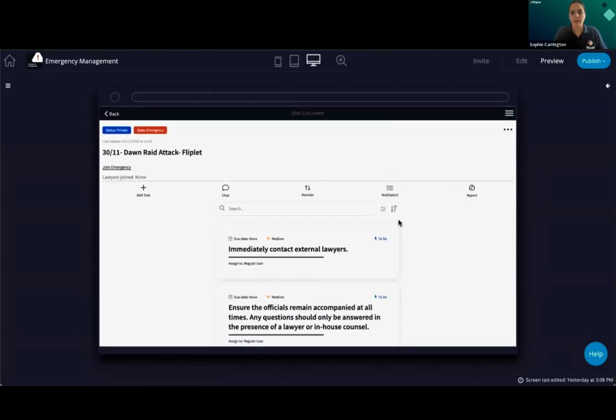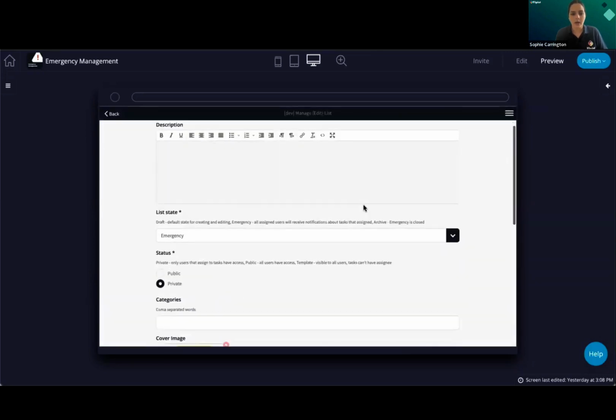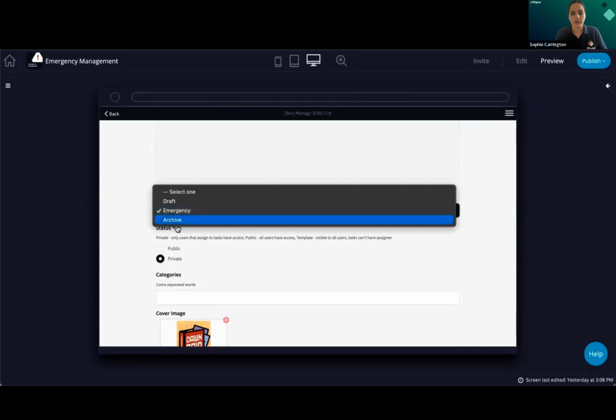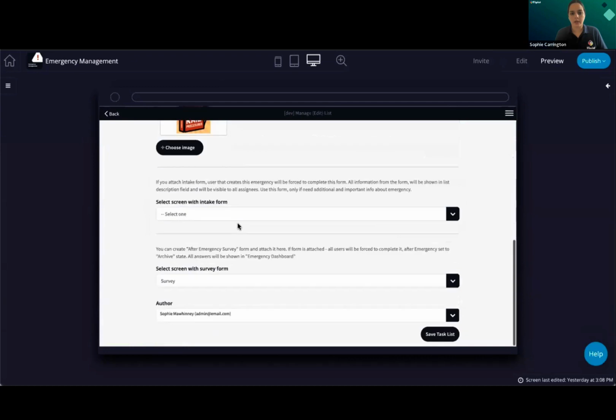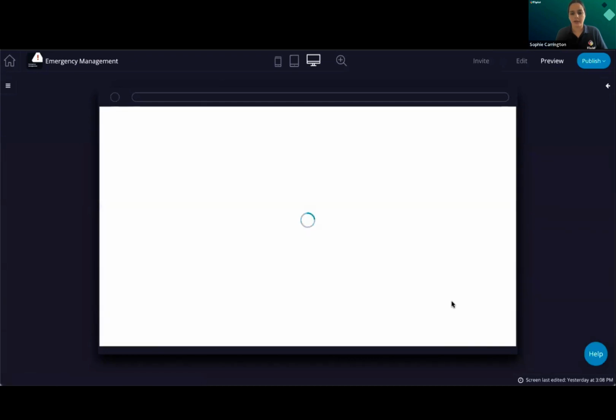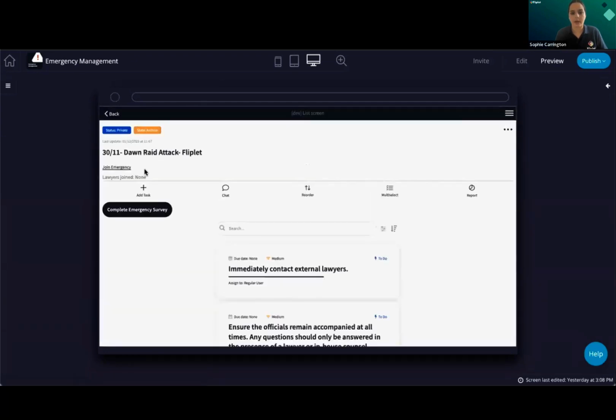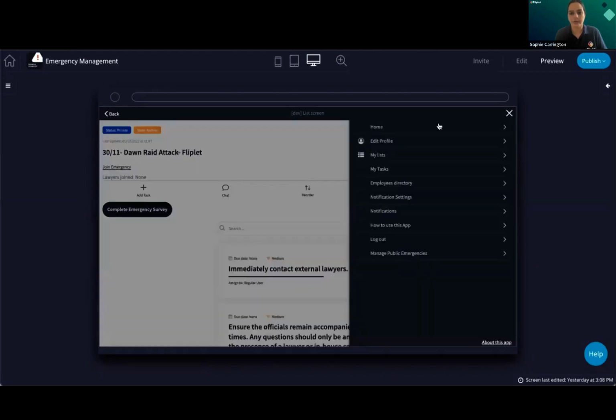So we've all gone through, we've completed all of our tasks. The emergency has been completed. We now want to go ahead and close that emergency. So I am going to go ahead and do that now. If I pop into our edit list button, we are going to change this. As I mentioned, it now needs to go into archive state, meaning the emergency has finished. I'm going to go ahead and do that, save the task list. Again, notifications are going out to everyone, letting them know that the list or the emergency has ended.